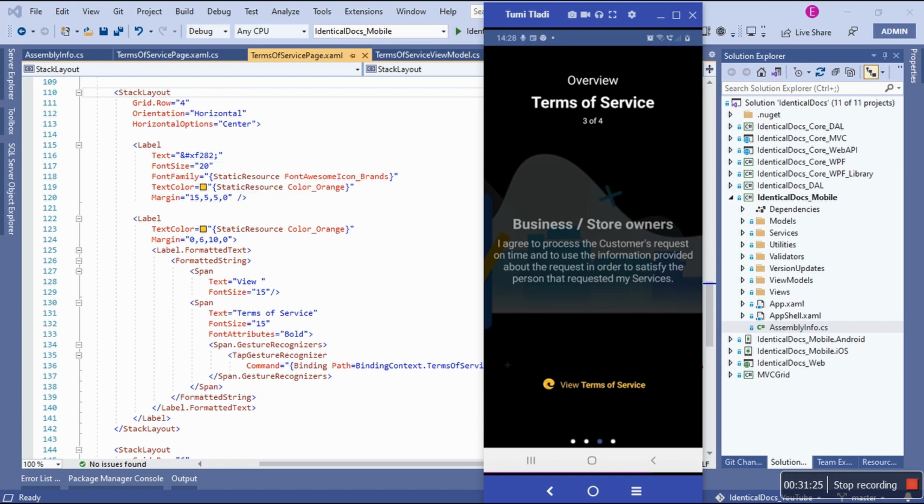The size is 20, so this is the icon, right? It knows how to get this Microsoft Edge browser icon, and it's using Font Awesome for brands. That's a type of the Font Awesome. I'll cover that later on. The text color is orange, as you can see, the icon is orange, and then this is the margin.